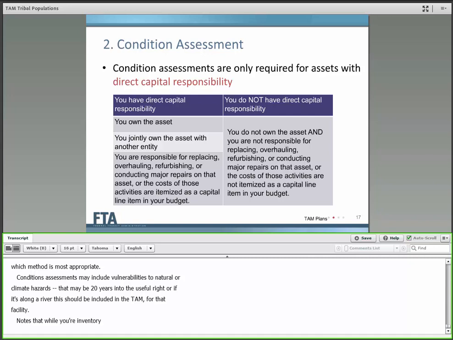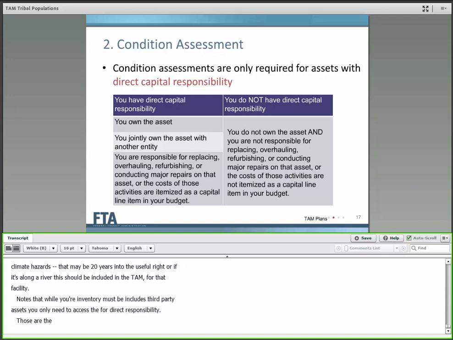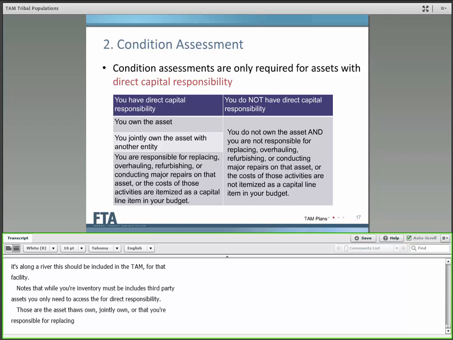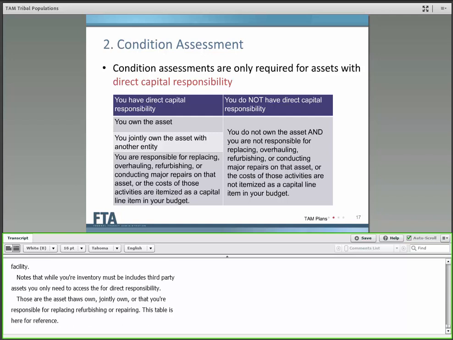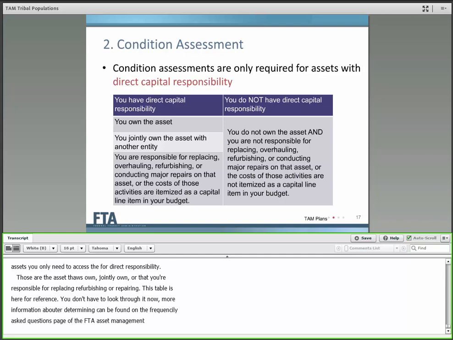Note that while your inventory must include third-party assets, you only need to assess the condition of assets for which you have direct capital responsibility. And those are the assets that you own, jointly own, or that you are responsible for replacing, refurbishing, or repairing. This table is here for reference. You don't have to try to look through all of it now. More information about determining direct capital responsibility can be found on the Frequently Asked Questions page of the FTA Asset Management website.